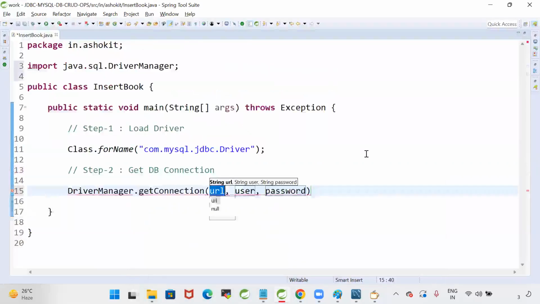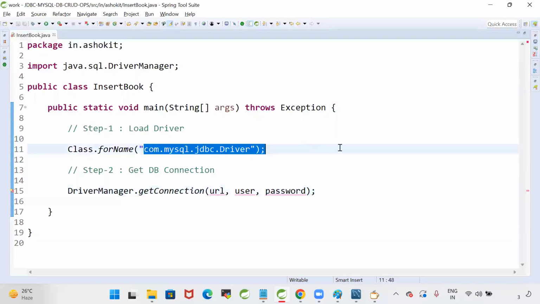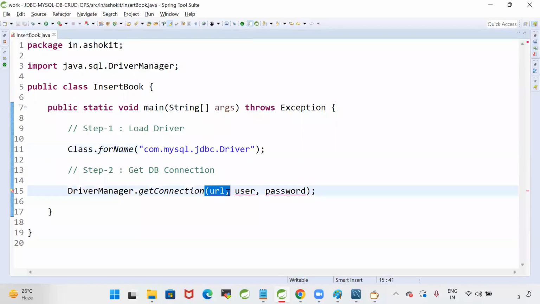I'm going to pass three parameters. First parameter is URL. That means where is your database? Second parameter, what is username? Third parameter, what is password? The driver class we loaded, and we need to give the URL, the username, and the password. Are you clear with this?